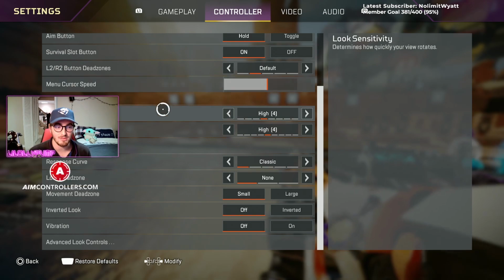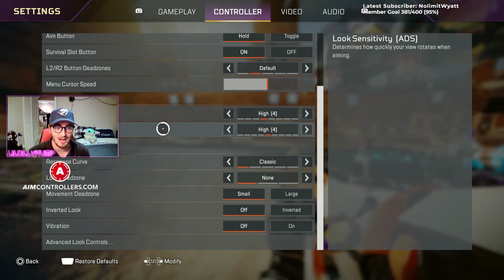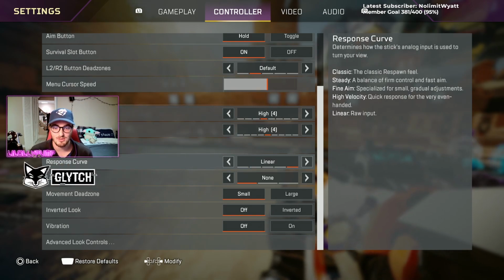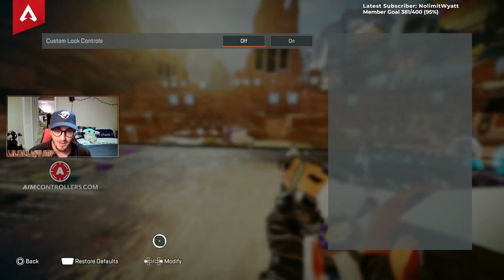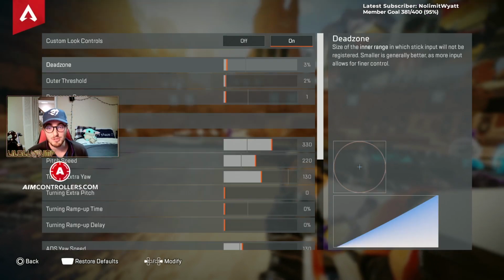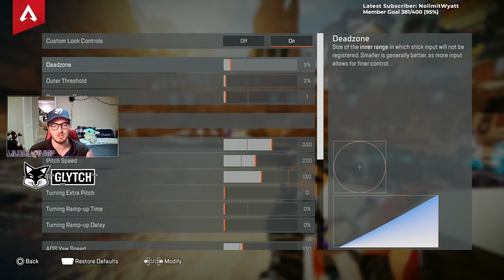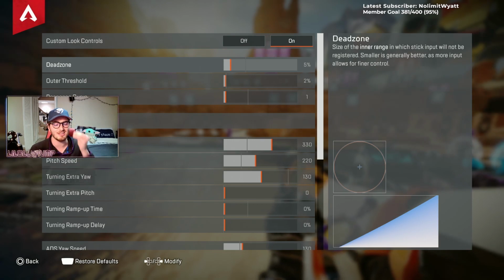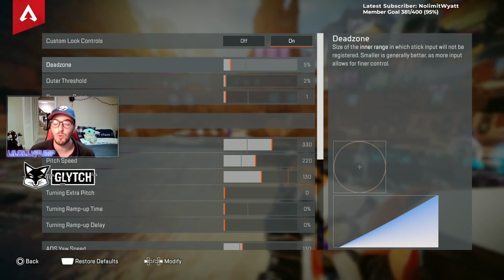Now, obviously we have the normal sense here, high, and all the look sense, response curve. Obviously you can do all that completely normal, and a lot of players prefer that. But for me, I really love advanced look controls. It allows me to precisely tune exactly what I want. So we're going to go over what it is.